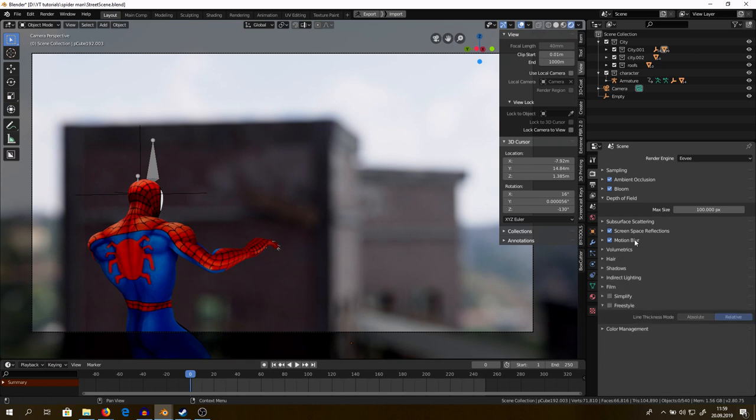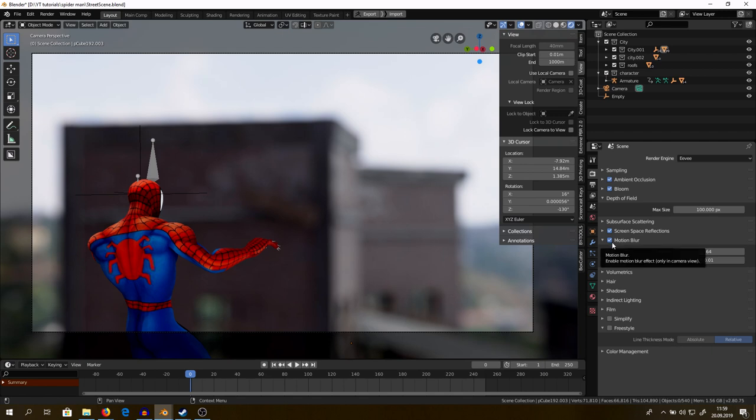Volumetrics and hair are not important right now. Motion blur. As I said in a previous video, I wouldn't recommend working with motion blur in Eevee. At least I wasn't able to find a good setting. Maybe you will. If you do, let me know.